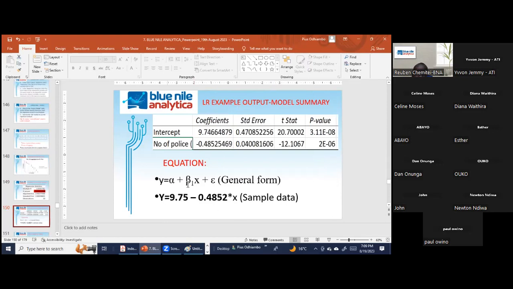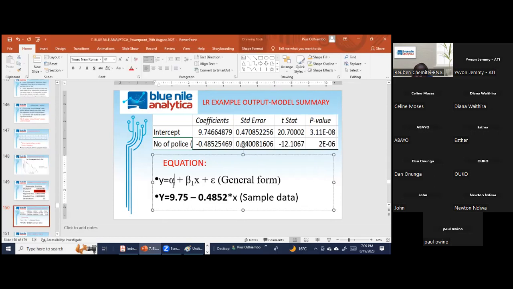And that's why we talk about the model. We have y equals the constant, the one that we talked about, the intercept. Then beta 1 here is the value. Then this one is the independent variable, plus an error. So in sample data, you are not going to have this error here.